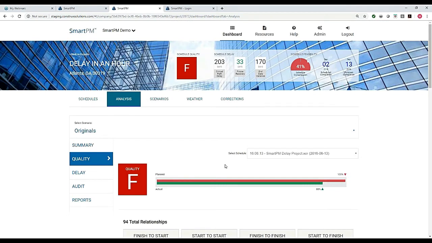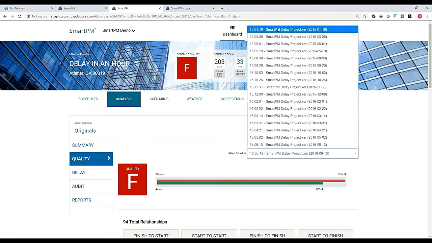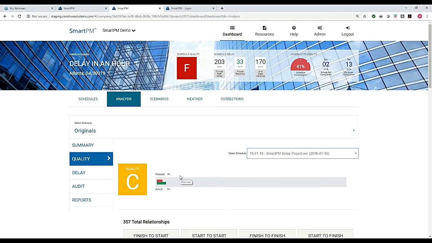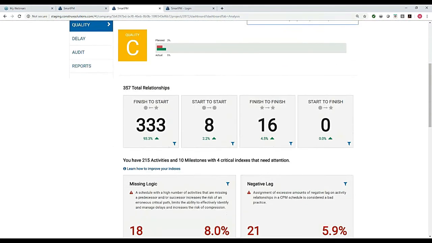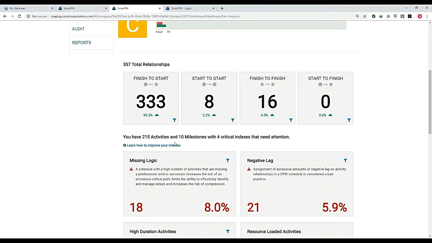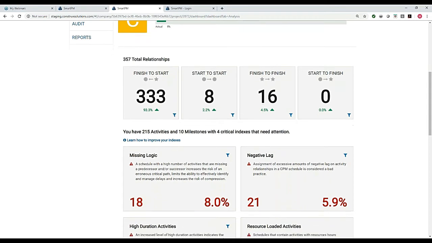If I'm looking at quality right now, I'm looking at my most recent schedule. This is the as-built schedule, got an F, probably because a lot of logic was removed. But I can go back to any schedule early on, particularly the baseline, and I can start to see what did I get? Why did I get a C? And really what we look at is generally the usual suspects that any program looks at. We're looking at things like missing logic. We're looking at the types of relationships and determining if there's excessive amounts of start to starts, finish to finishes with lag.